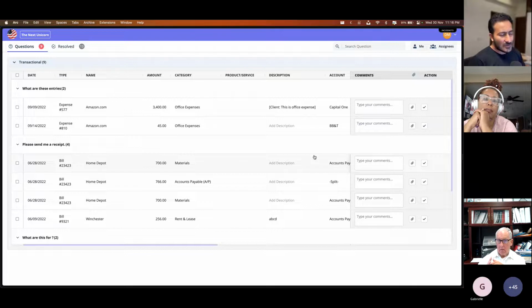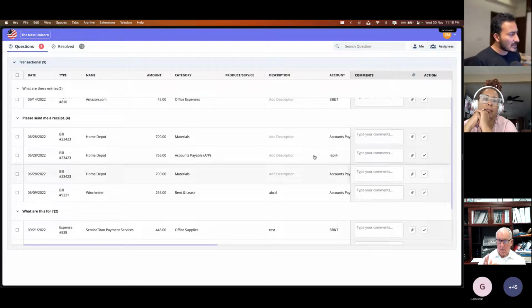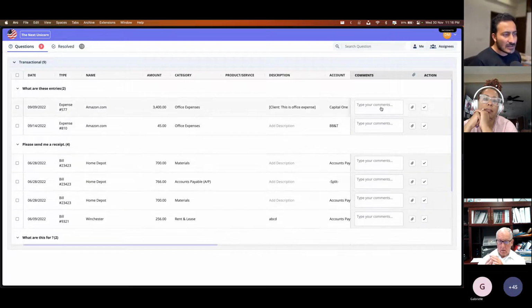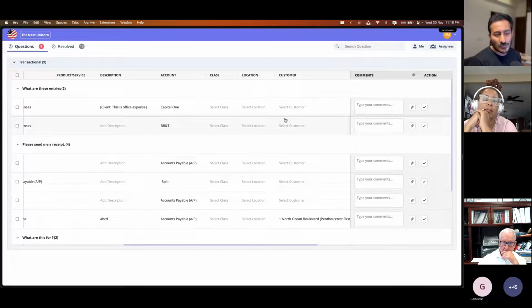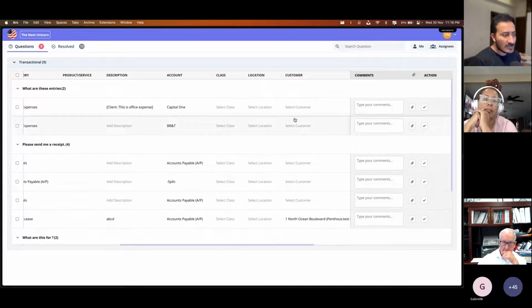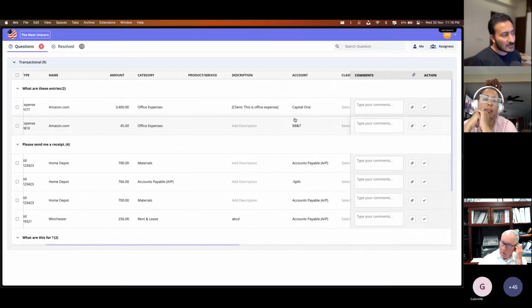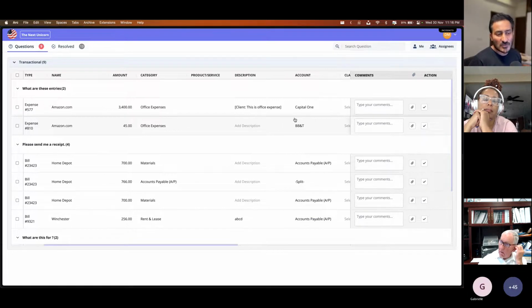So from the client perspective, it's pretty simple. They can leave comments, they can attach documents, they can also suggest the accounts or class or location or all of that information, right? Now, once clients resolve it or respond back, it gets cleared from the screen, and you're going to find it here under the resolved tab, right?